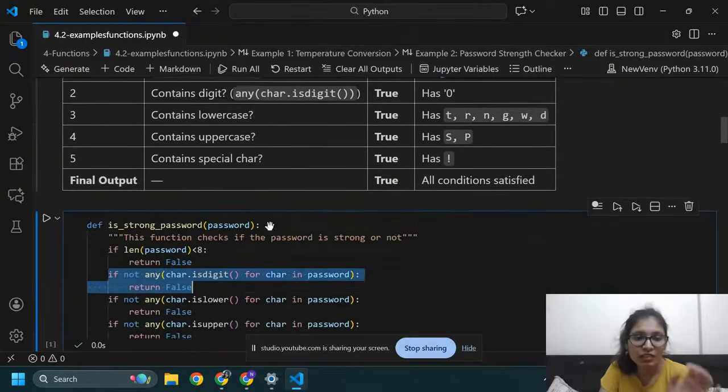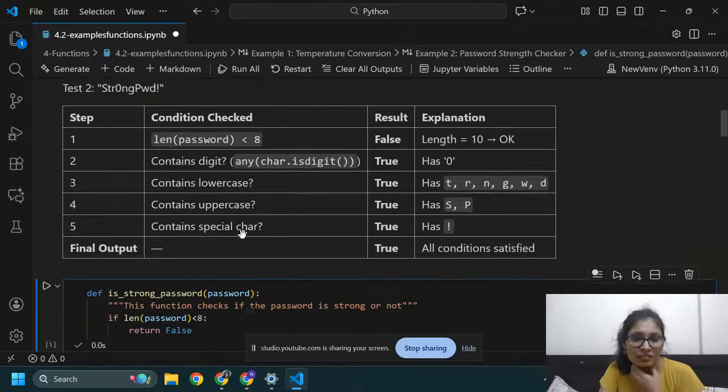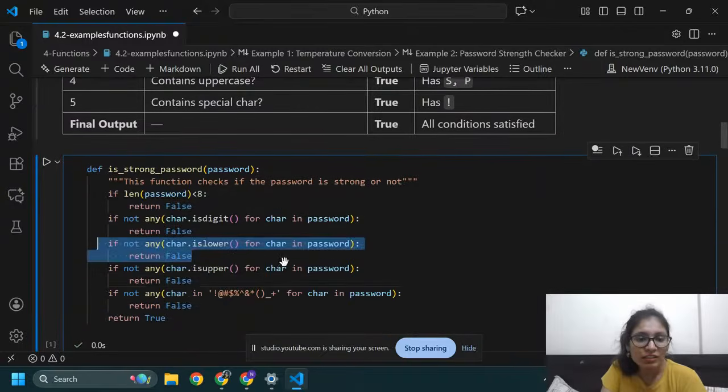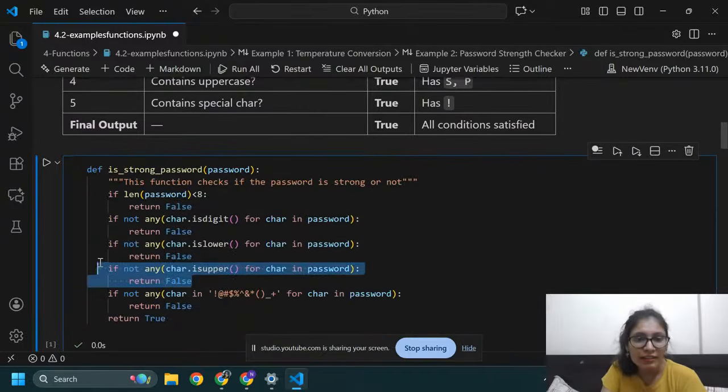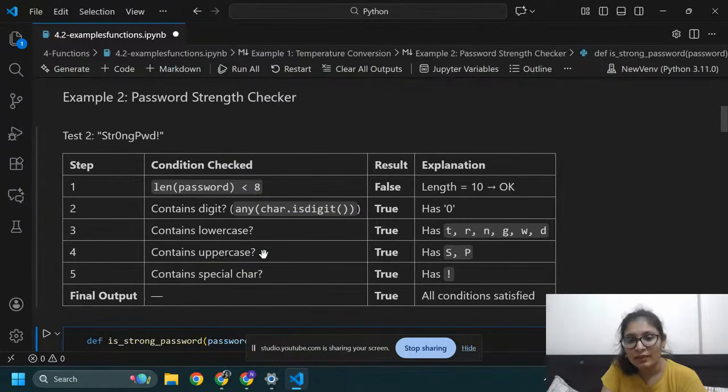Again I'm going to check for lowercase characters. Does it have any lowercase character? Yes, it has lowercase characters, that is TRNGWD. Okay, again I'm going to move on to this condition. Does it have any uppercase character? Uppercase means capital letter. So yes, it has S and P. Here it contains uppercase characters S and P.